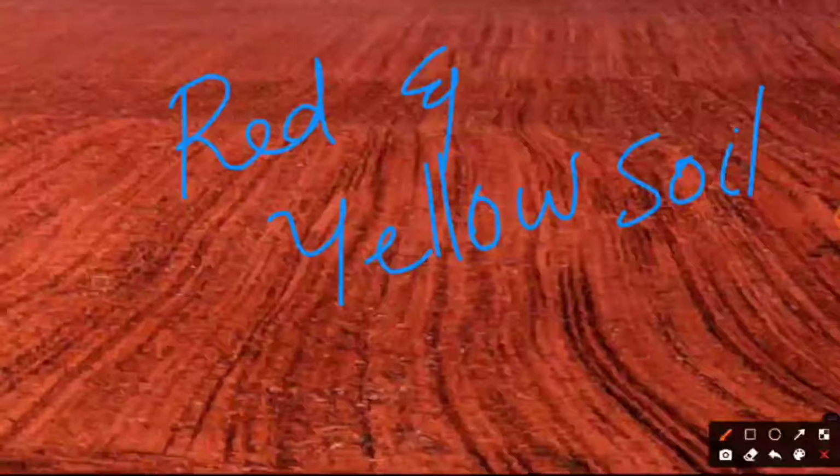And the color of the red and yellow soil is red due to the diffusion of iron in crystalline and metamorphic rocks. It looks yellow when it occurs in hydrated form.